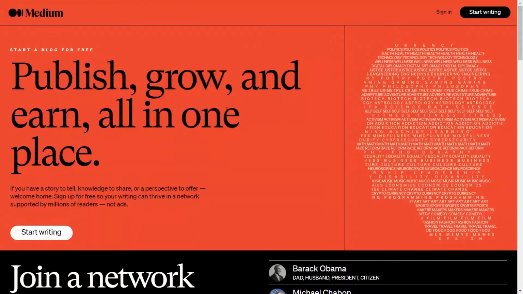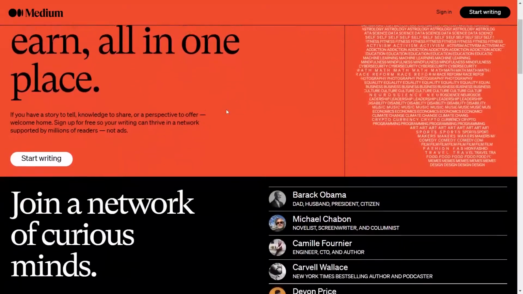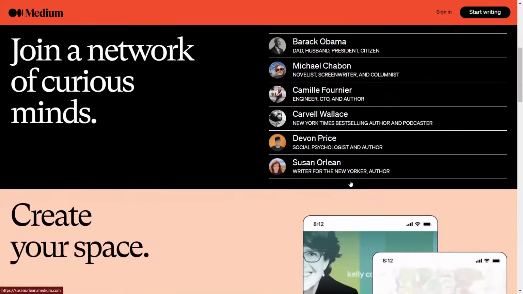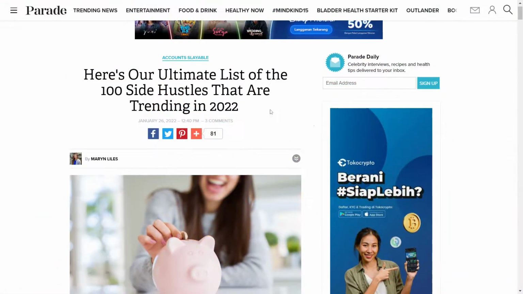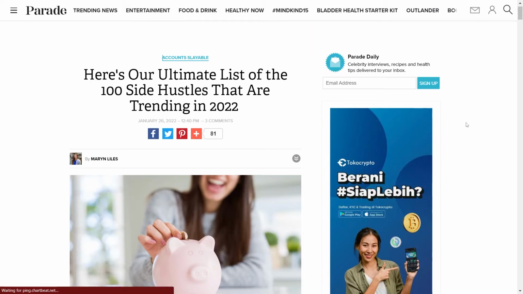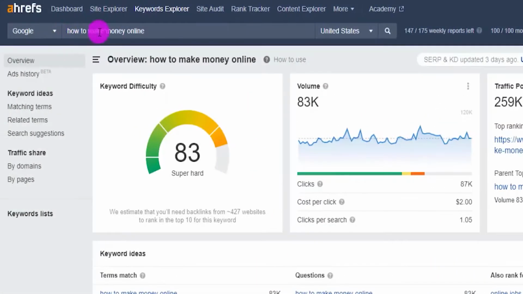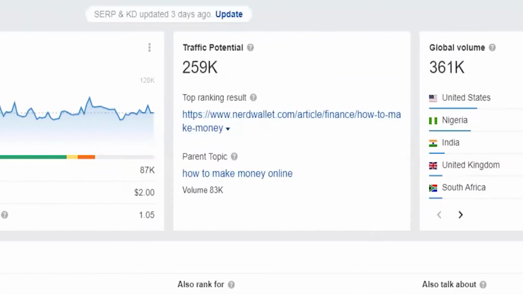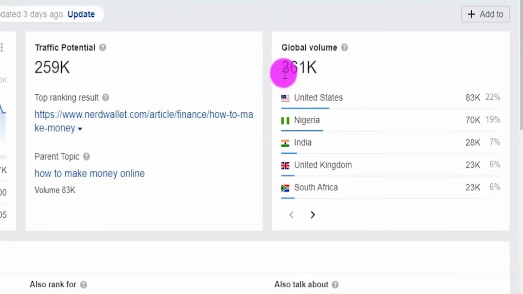Lastly, the advantage of using sites such as Medium.com for making money is that it doesn't matter how huge the keyword is. Since Medium is incredibly strong, you have a high chance of ranking that article. An example of this, imagine you wanted to write an article on how to make money online. This is a very difficult keyword, with a keyword difficulty of 83. Every month, 361,000 individuals look for this information.